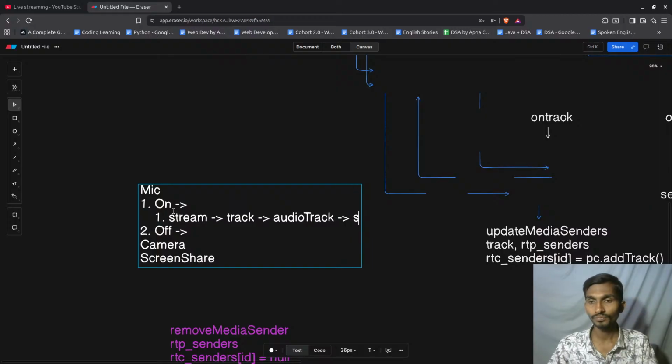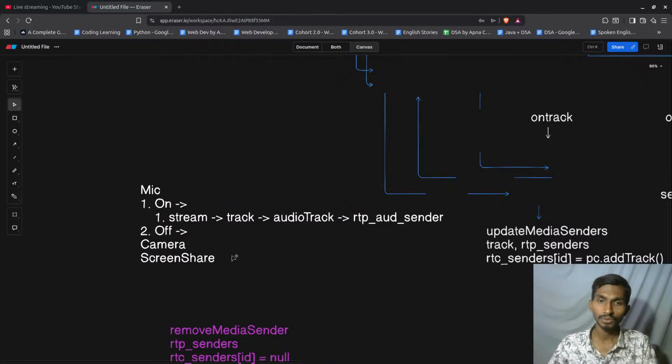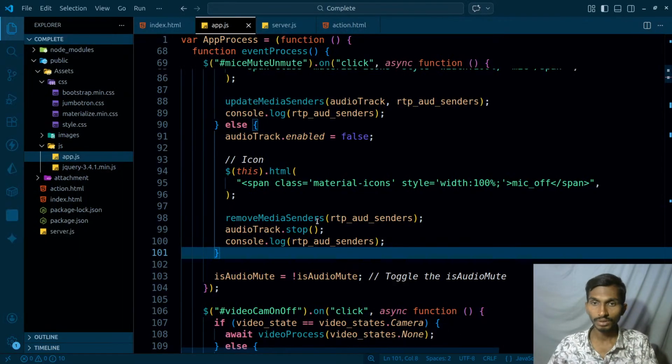Set RTP audio sender. You will have to save the value here as well. So let's even see whether I'm doing exactly the same or not.